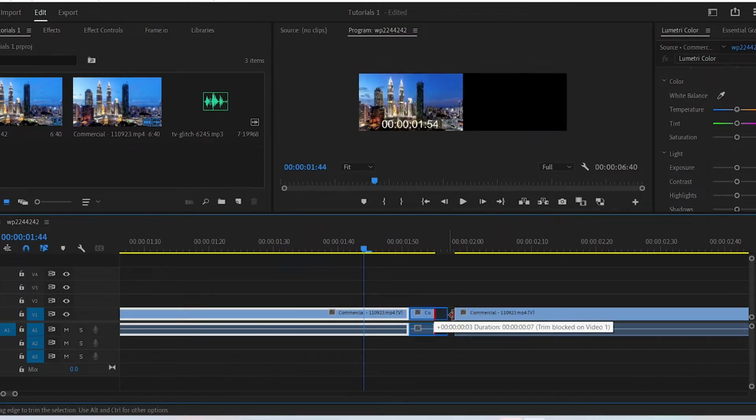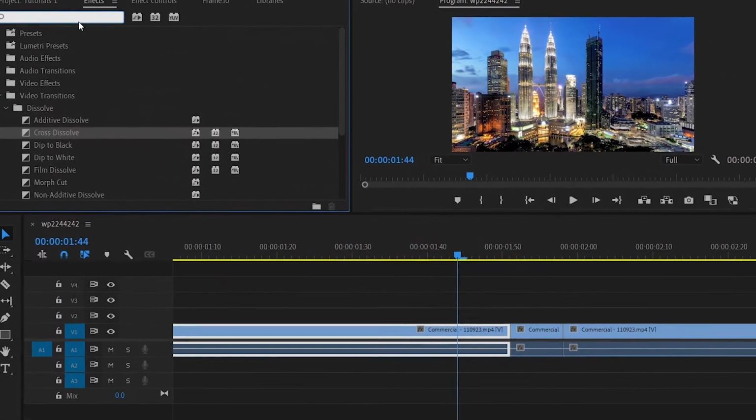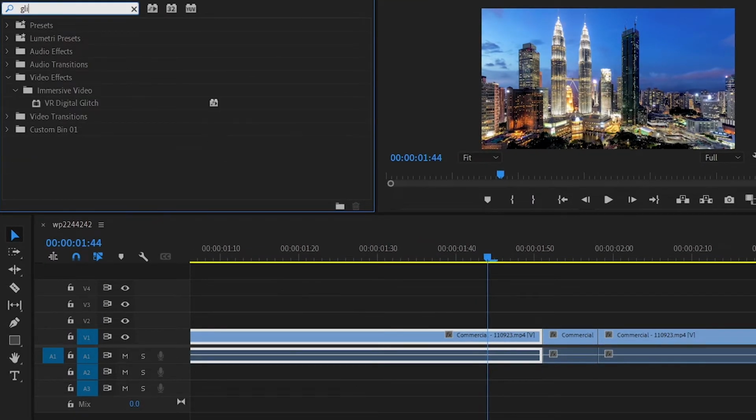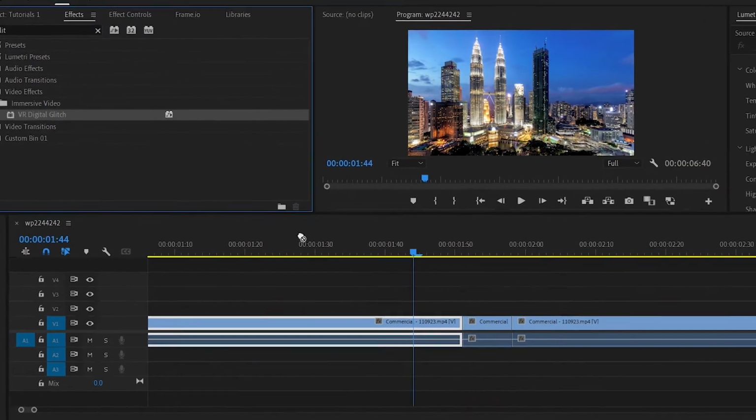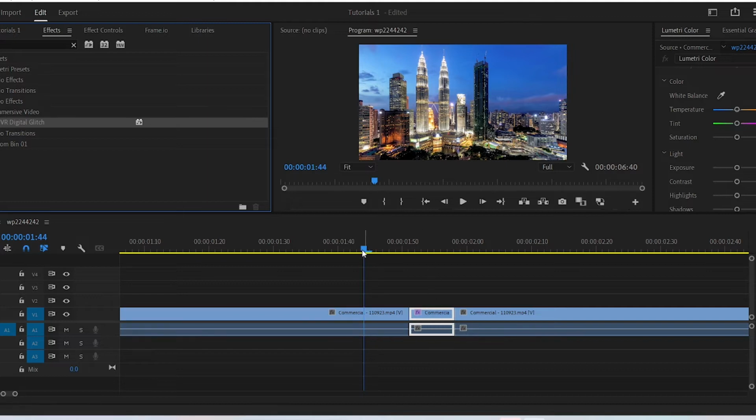Now, go to the effects menu and type in glitch. You will see an effect called VR Digital Glitch. Simply drag this effect onto the small clip portion that you cut.